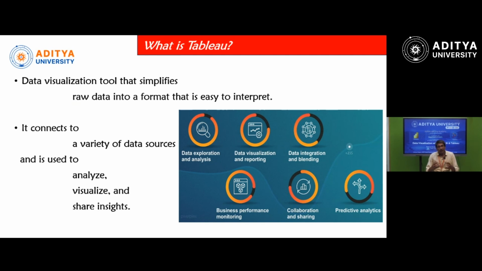How you can collaborate and share with others so that the team members can collaborate and improvise the things. And finally, you can even perform predictive analytics. These are all the different things you can perform as part of Tableau, and this is why Tableau is used.